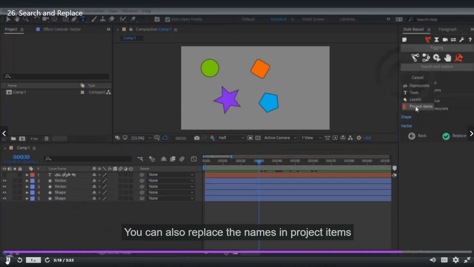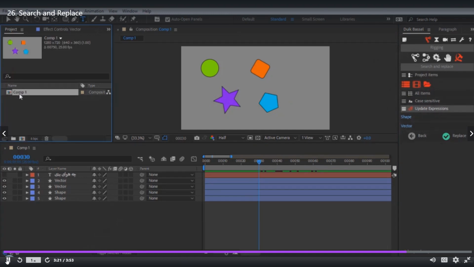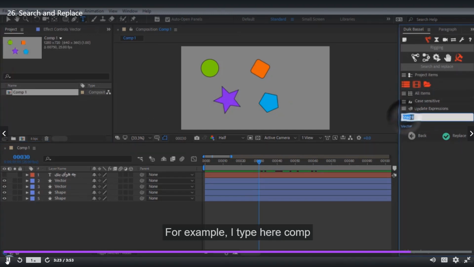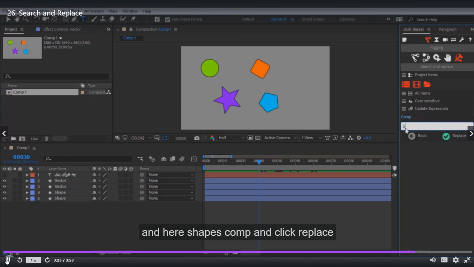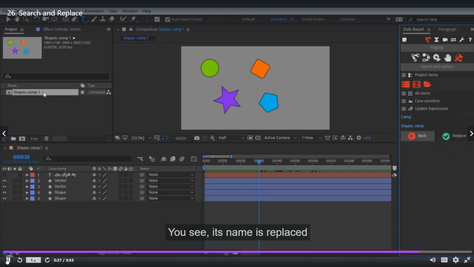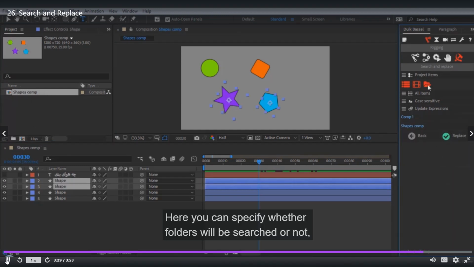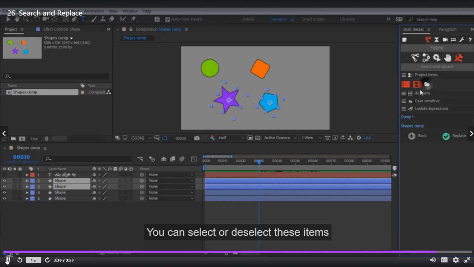You can also replace the name in project items. For example, I type here com and here shapes.com and click replace. You see its name is replaced. Here you can specify whether folders will be searched or not, footage will be searched or only composition. You can select or deselect these items.